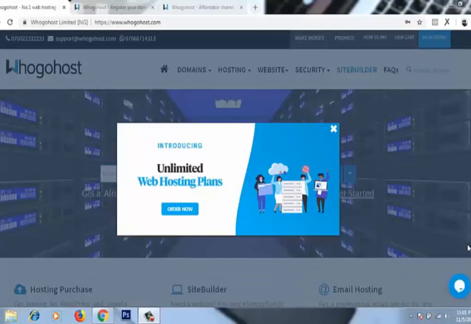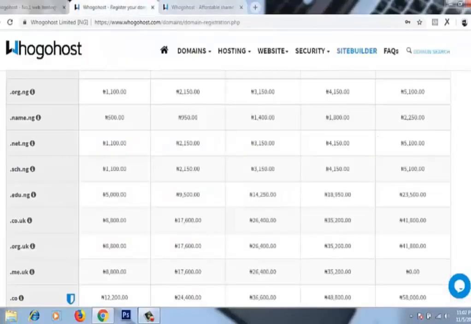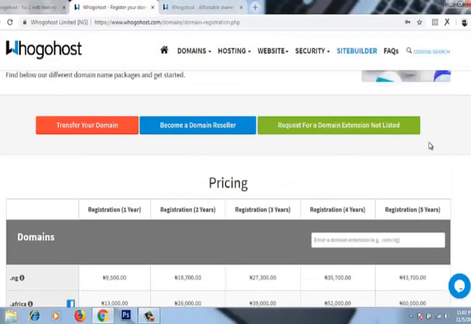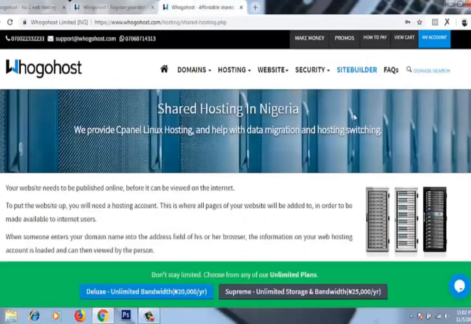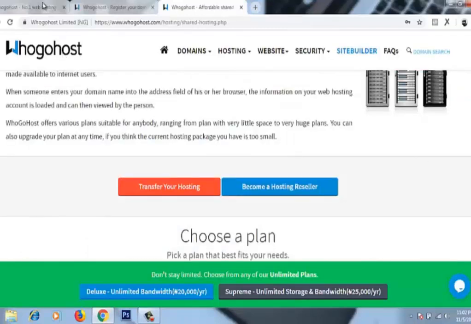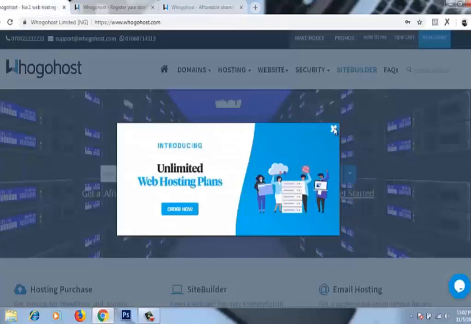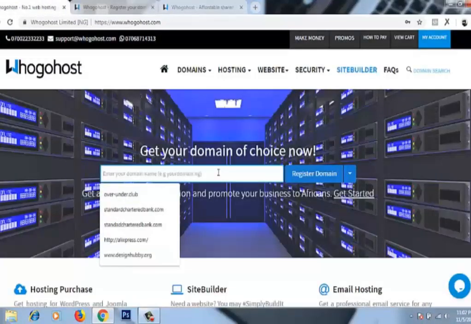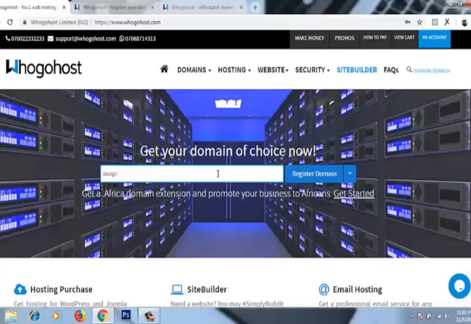Before you begin building your website, you're meant to host it on the internet. So you're meant to have what is called a domain name. That's the address of the website, the name of the website, and you're also meant to have a hosting plan, which is the space where you're going to host your website. So quickly we are going to dive deep and make it practical. We are going to choose a name like designhobby.org.